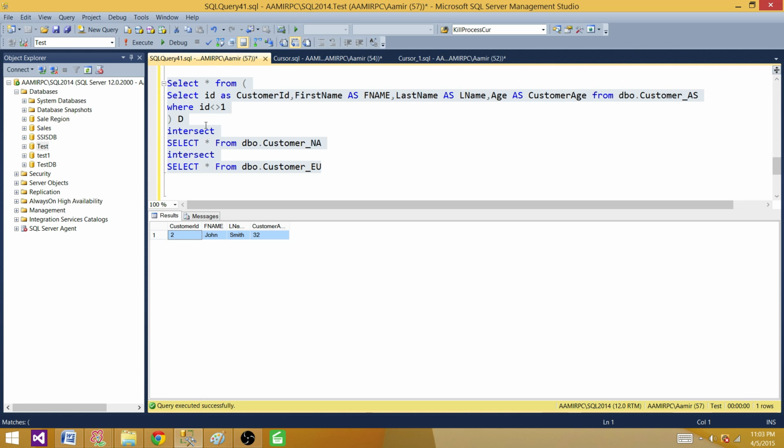And I will emphasize the distinct matching records again, from multiple result sets.